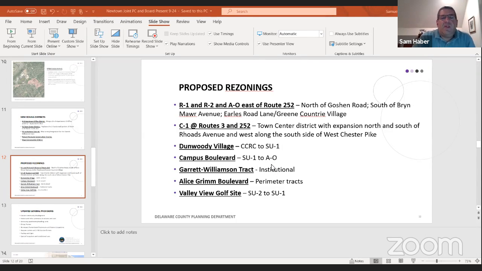Campus Boulevard is being rezoned from SU1 Special Use 1 to AO Apartment Office. The Garrett Williamson tract is being rezoned from R2 to institutional. And then Alice Grimm Boulevard on the north side of Westchester Pike, just to the east of the Veterans Memorial. The perimeter tracts on the north side, on the perimeter of Alice Grimm Boulevard, are going to be rezoned to a new residential category. And then also the site of the Valley View Golf facilities will be rezoned from SU2 to SU1. The SU2 district will be eliminated.